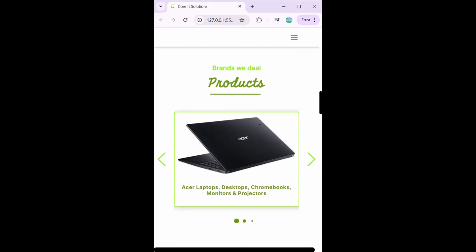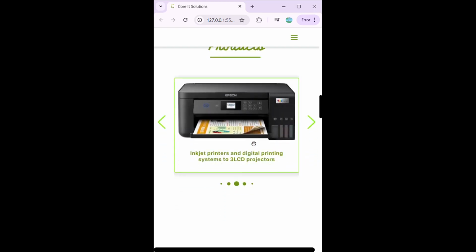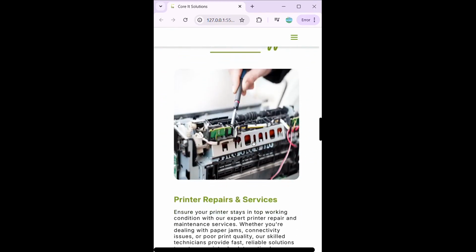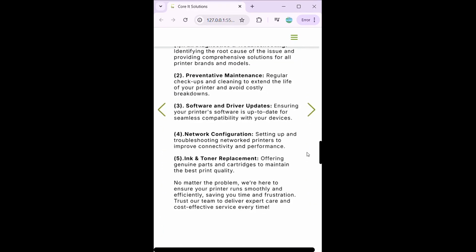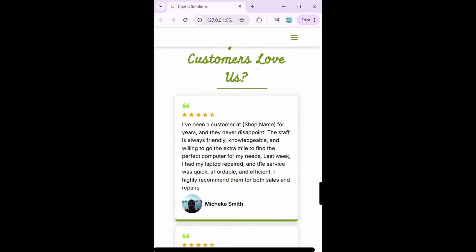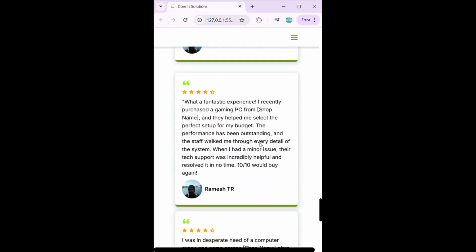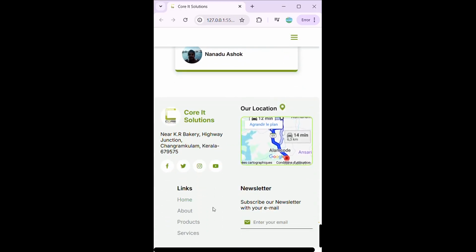Same thing in the product section. We have reduced the number of cards to only 1. Same thing we have done with the services section. And this is our testimonial section. We have also reduced the number of cards to 1. And this is our footer.